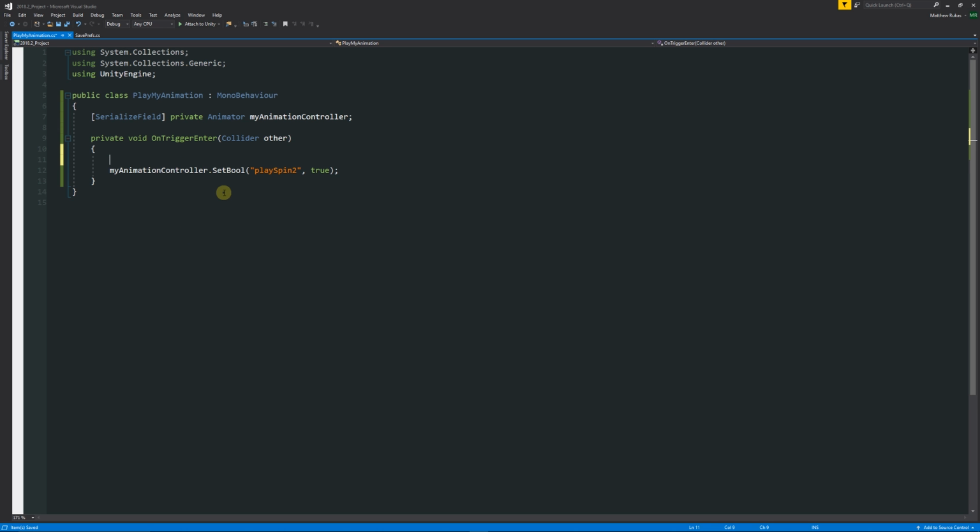We need to be able to check if we've found the player. So we'll say above there, we'll say if other.CompareTag, open up brackets and in quotes we'll say Player, and then below there we'll just add two curly brackets like so. So we're just saying that if the tag of player enters the collider, we're going to do the animation controller, which is the animator that we'll give it. We'll change the boolean of play spin 2 to true, and we expect the animation to start.